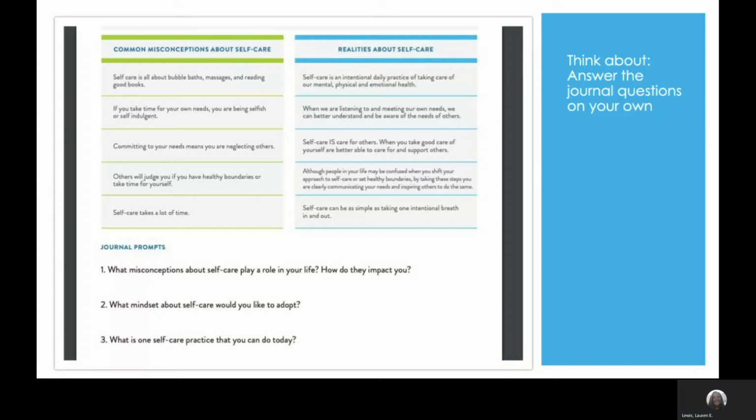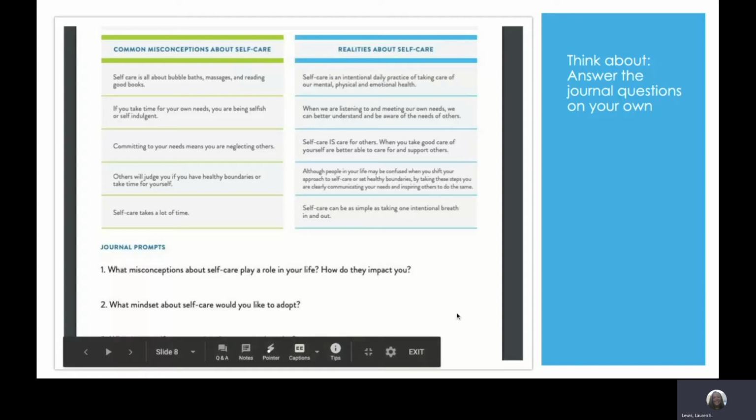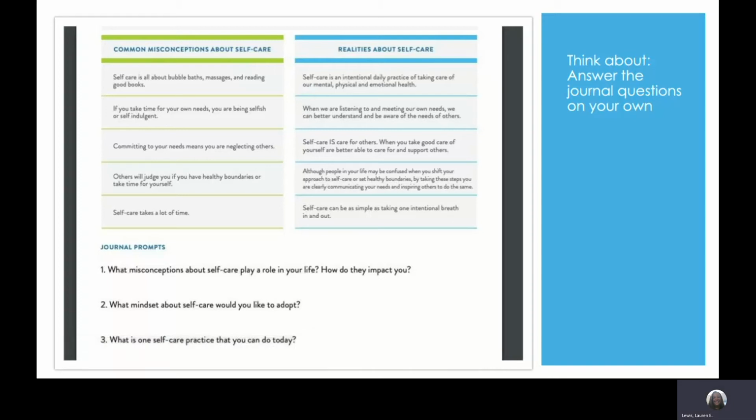And kind of until I looked at this, the realities kind of hit more, where it's taking care of your mental, physical, and emotional health, whereas the misconception is that self-care is about bubble baths, massages, and reading good books. Yeah, it can be. That's going to help you recharge and feel good about yourself. But your self-care should be an intentional daily practice of taking care of your mental, physical, and emotional health. So take your time to read through this and to see what's going to work for you.